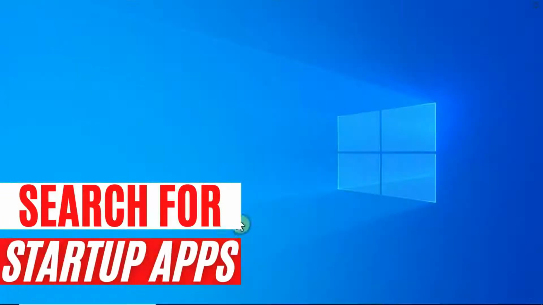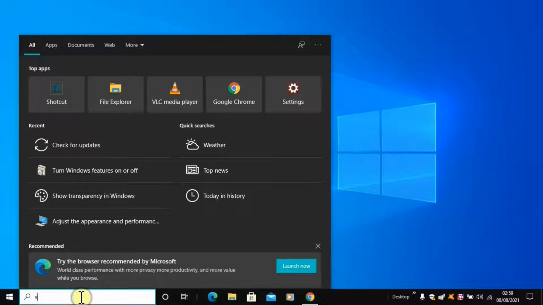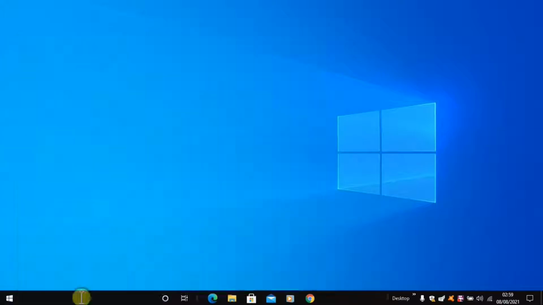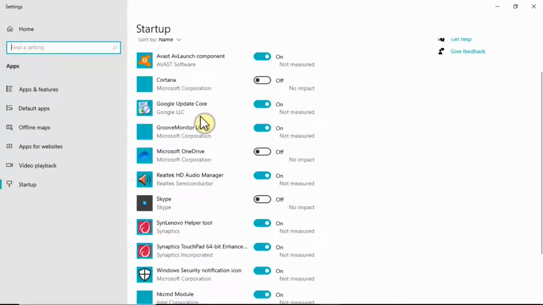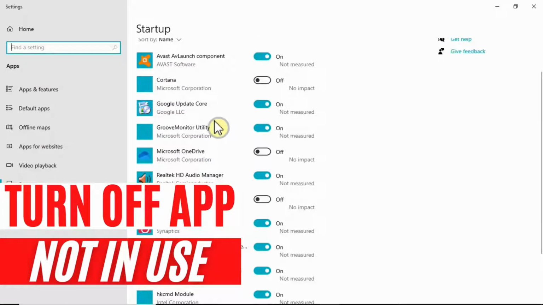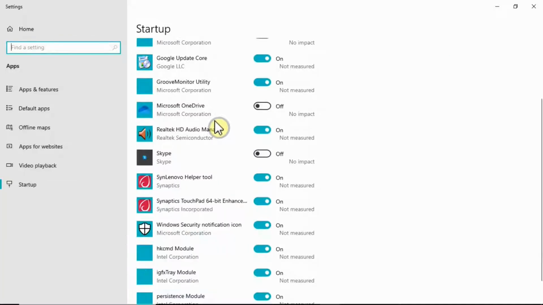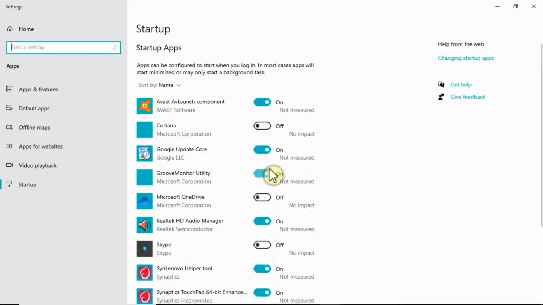Second thing you could do is disable startup apps. To do that, again, we're going to search for startup apps. Click on startup apps, and here you see the apps that start as soon as you launch your operating system, as soon as you start up your Windows. Now you can turn off some of these apps, but you need to make sure that you're aware of these apps. So apps that you're not using, simply turn these off here.